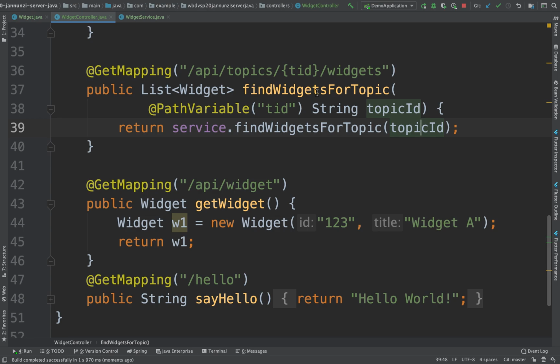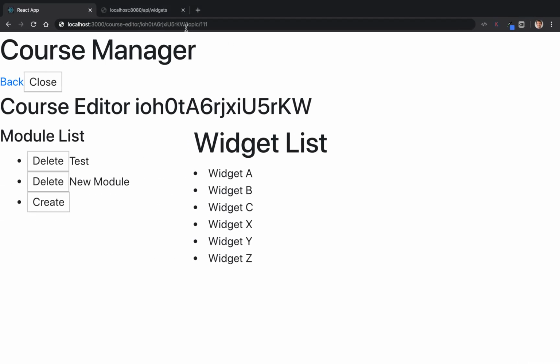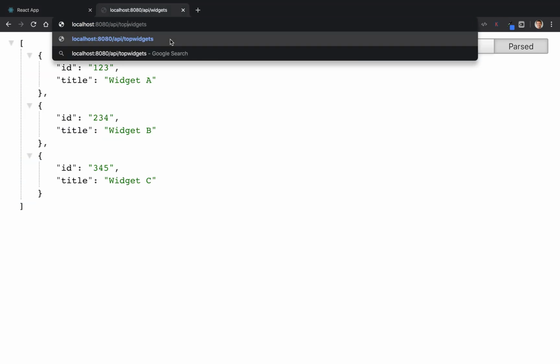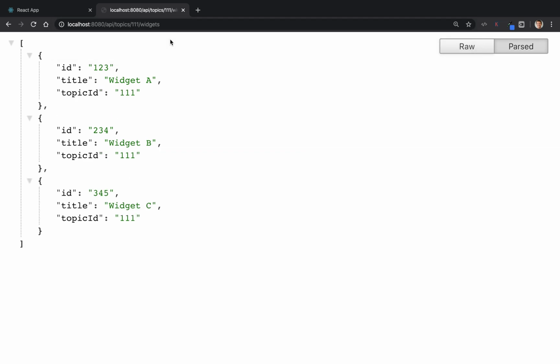This endpoint finds widgets for topic. Let's test it out by hitting that URL over here. The URL endpoint we said would be topics, and then the ID 111 slash widgets. Notice that it returns the widgets for topic 111, and for 222 returns the other one, XYZ.